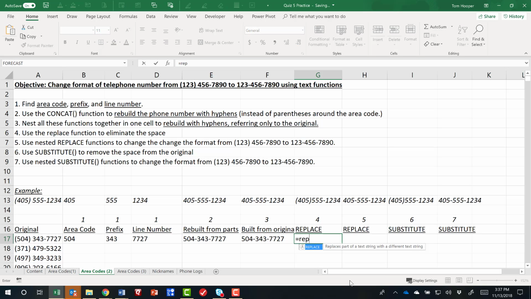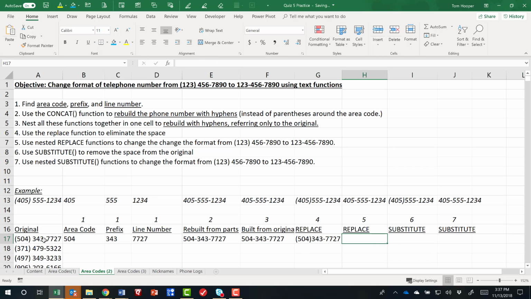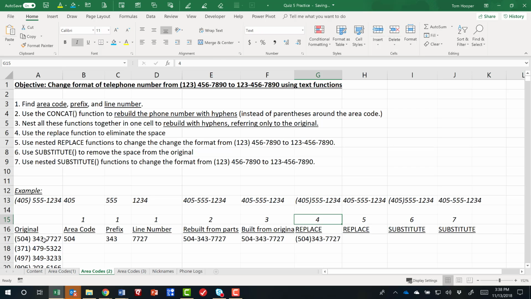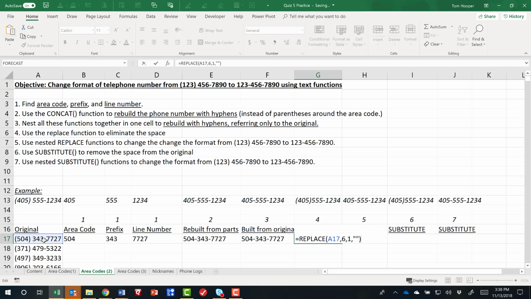And so we'll say replace our old text, the 5th position, 6th position, 1 character. As someone told me in class, we can just leave it blank, or we could come in here and use empty double quotes. Either way works just as well. And then we've made it look like our example above. So we did that to practice how replace works.